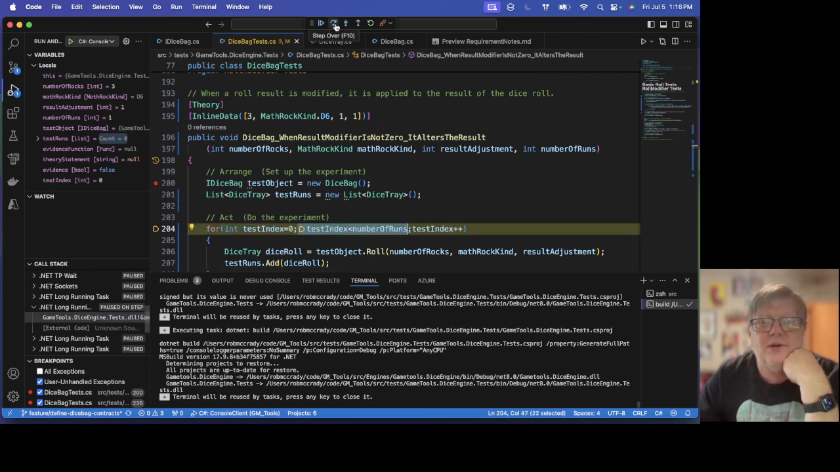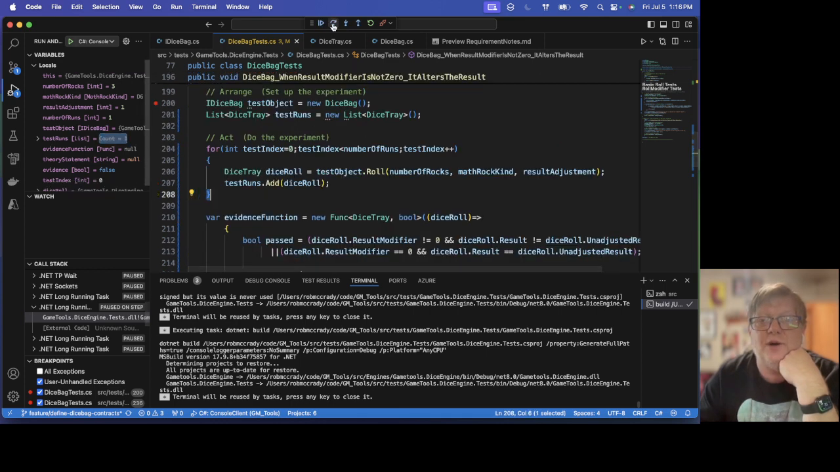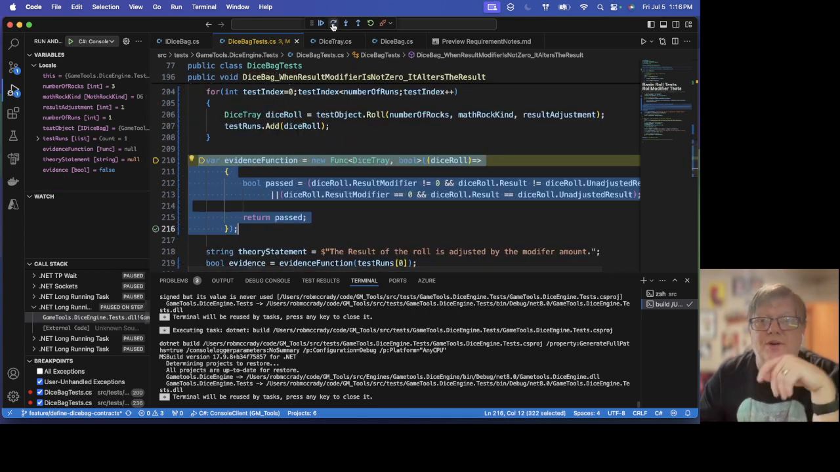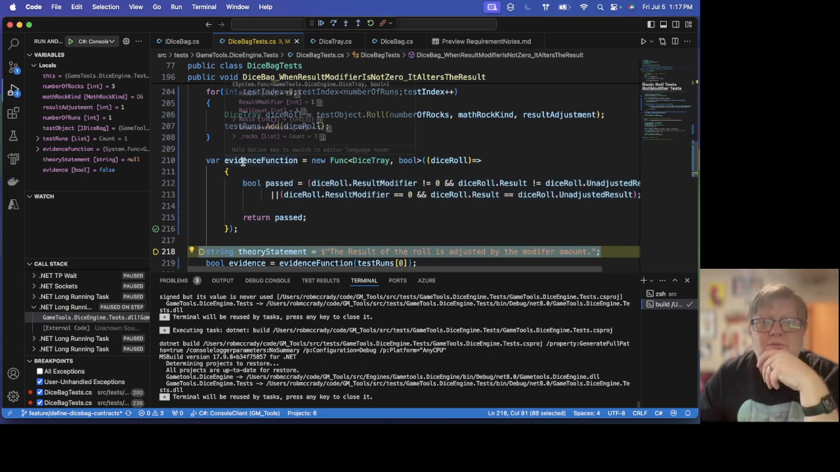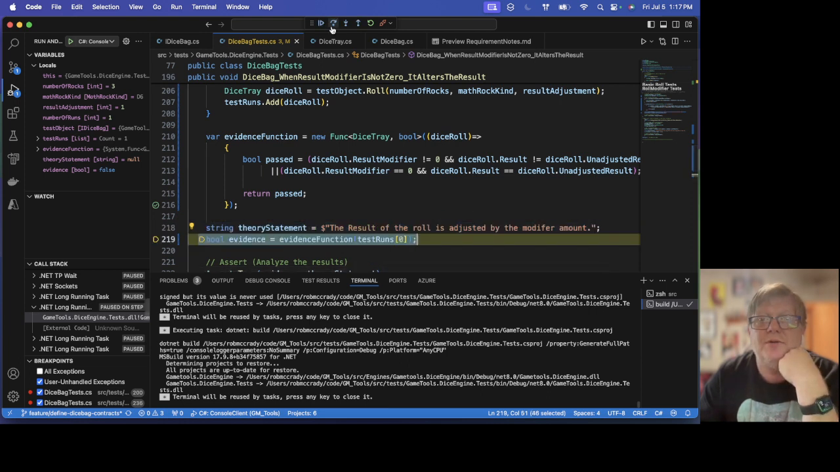So we've got our test object. Let's run the experiment. Our test index is currently 0. Our number of runs is 1. We're going to roll 3d6 plus 1. So we'll just hop over these things. We'll add it to our test runs. We define our evidence function. And here's our theory statement.